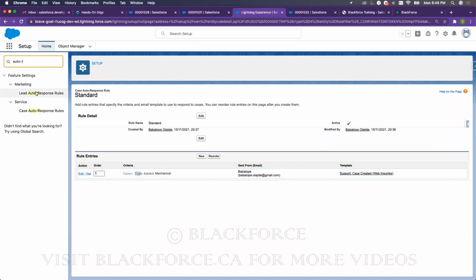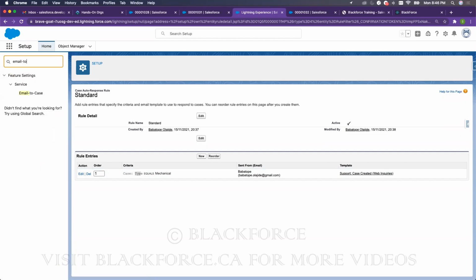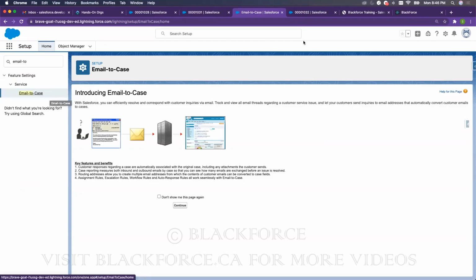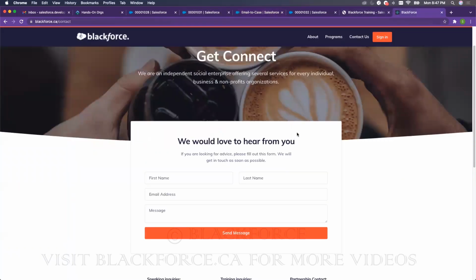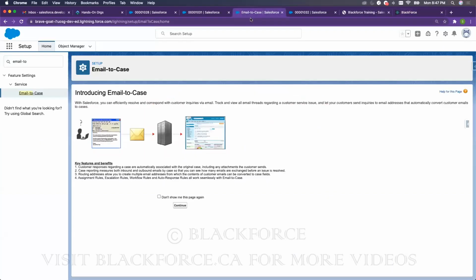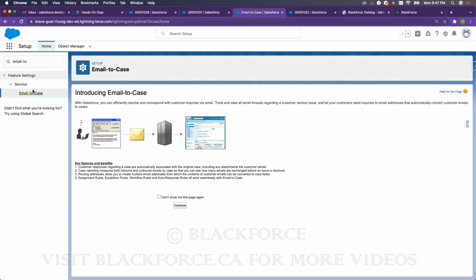So we've learned about the auto response rule. We've learned about assignment. There's also what they call email to case. So what's email to case? Email to case essentially is how you can automatically create a case based on a customer's email. So what do I mean by that? Whenever a customer sends you an email, for instance, if you go to Blackforce and you send an email to training@blackforce.ca, automatically a case would be created in the system. That feature is called email to case.